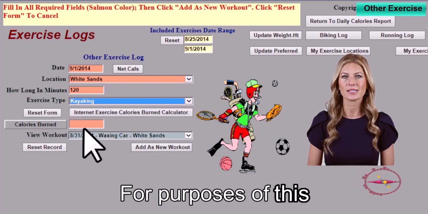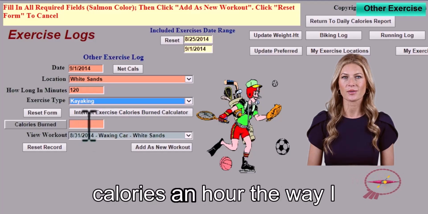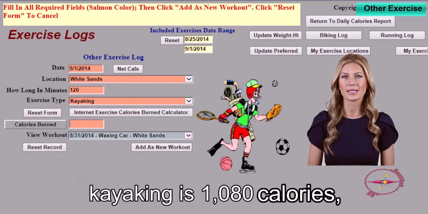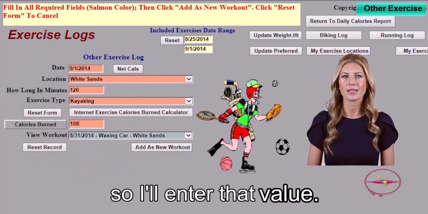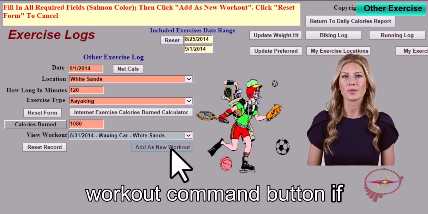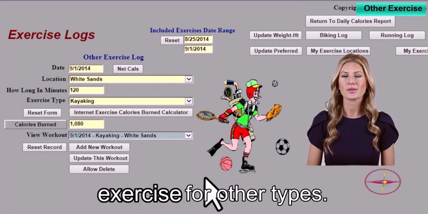For purposes of this example, I know that kayaking is about 540 calories an hour the way I do it, so 2 hours worth of kayaking is 1,080 calories, so I'll enter that value. And to save the workout, I'll click the Add as New Workout command button. If I want to cancel, I can hit Reset.